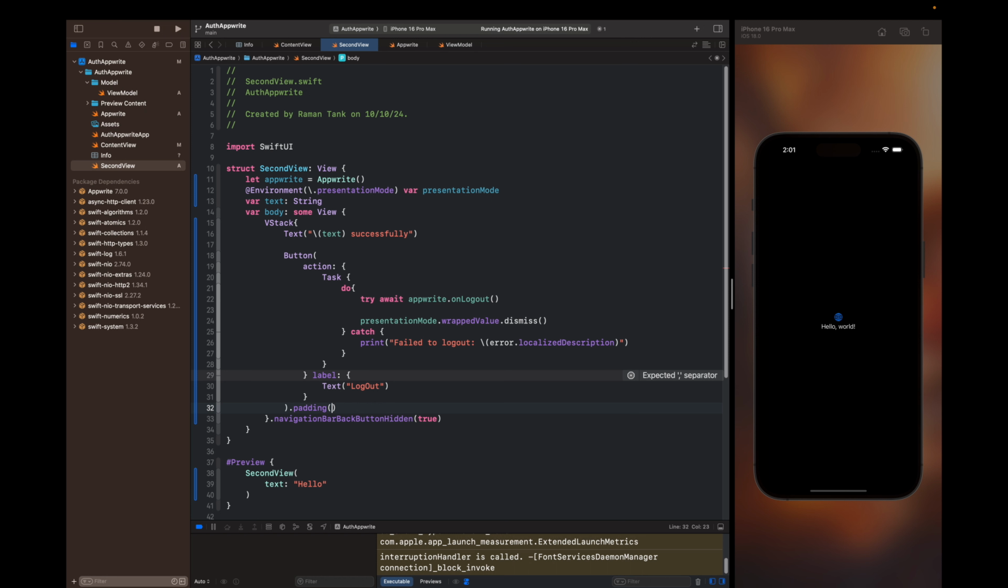Yep, that's it for our second view. Expected a separator. Why do you need a separator? Yep, you need a separator. So that's it for the second view. When we run the application, we will see what it will do.